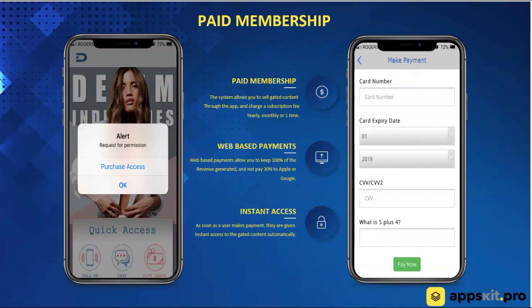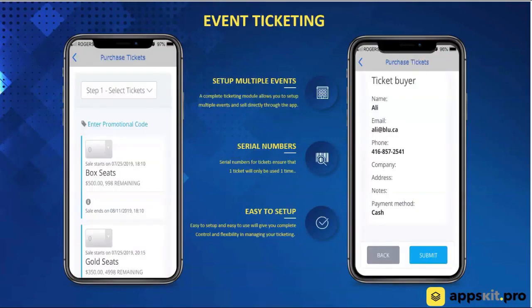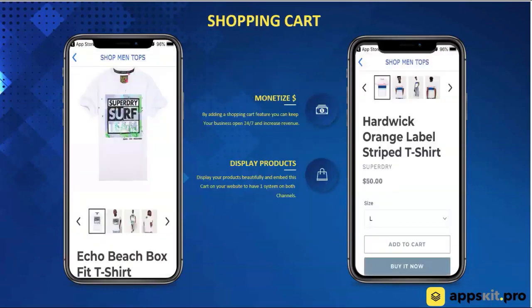Huge selling tool there. We've got a ticketing module where you're able to set up events and actually sell tickets, have different types of seats, and sell tickets right through the platform as well. We've got a shopping cart. You're able to sell physical, tangible products, digital products. Again, all through our platform.